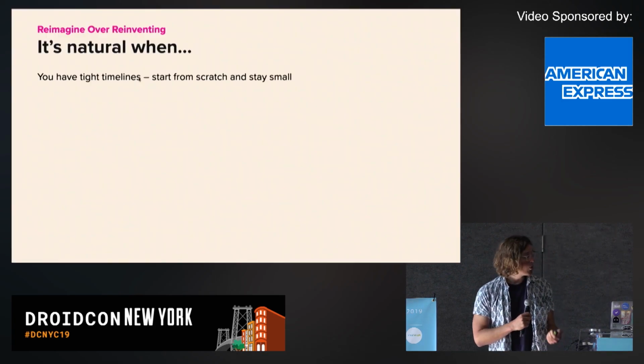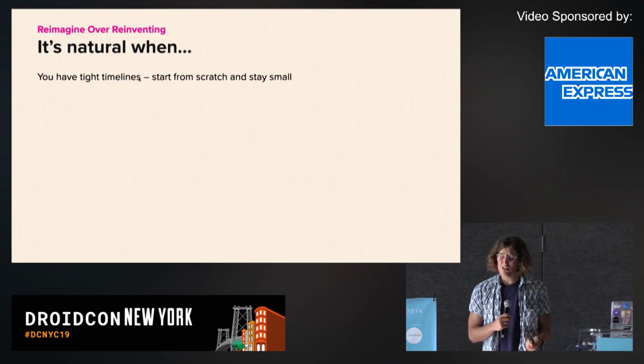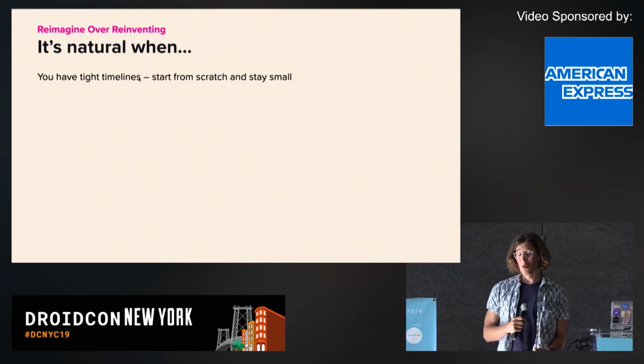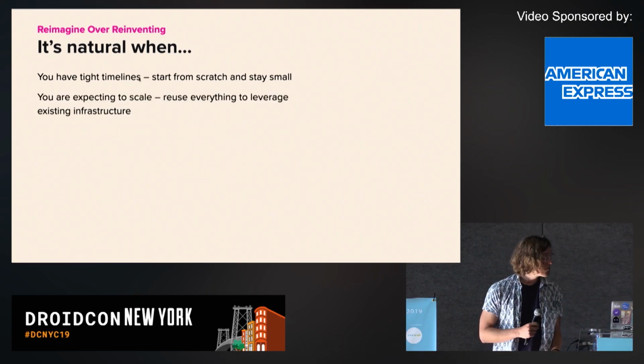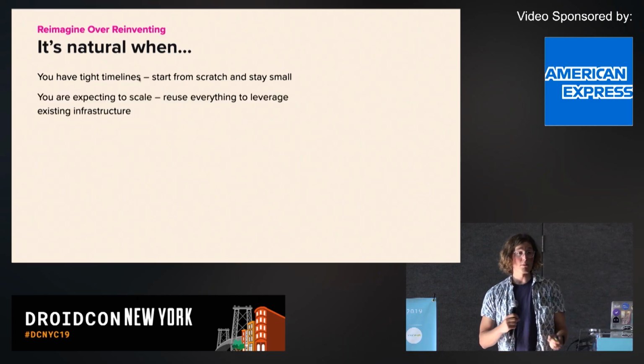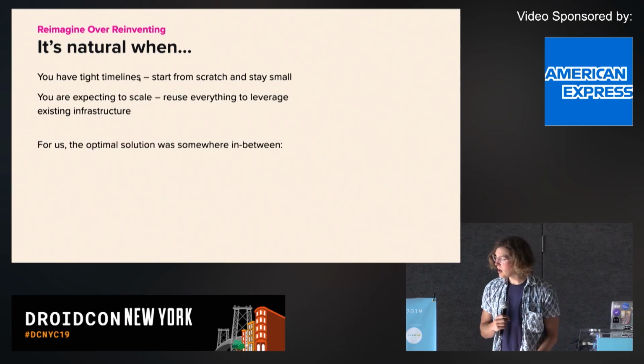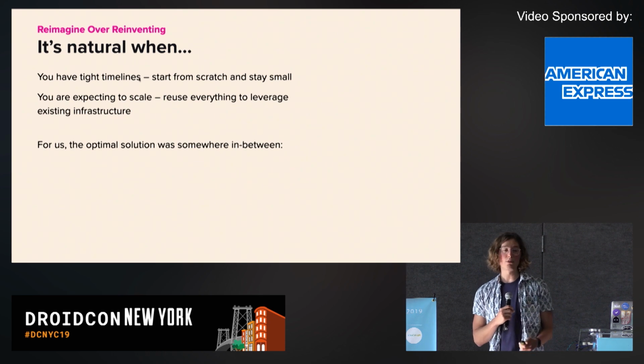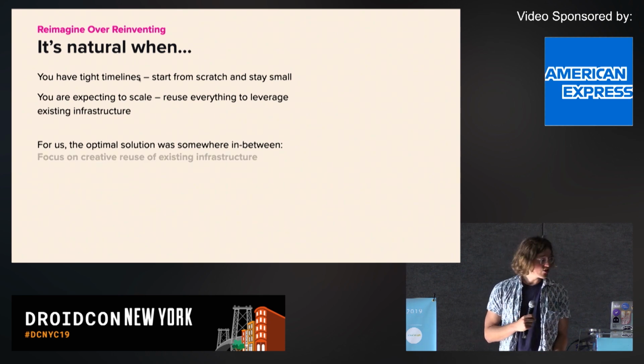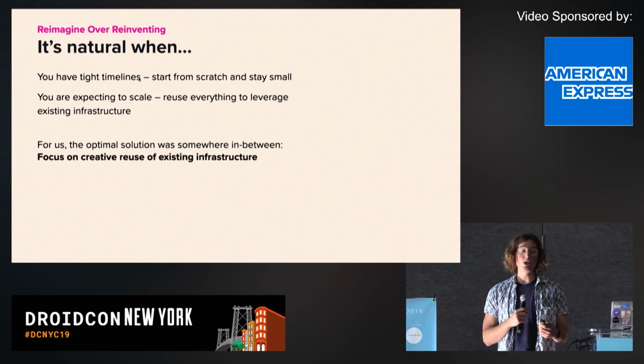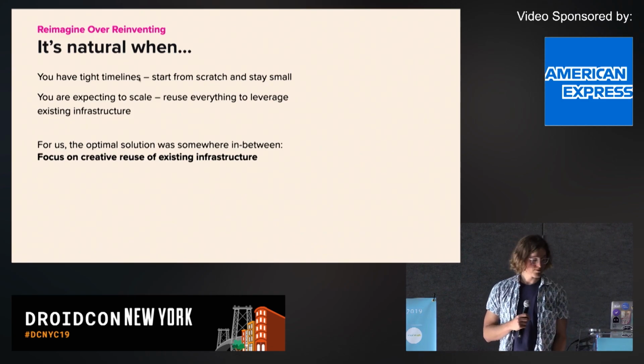Because when you have a really tight timeline, it's super understandable that you want to stay really small and lean. But if you're really worried about an enormous launch, you're going to do everything you can to leverage every bit of code all around your code base. But the reality is the optimal solution is almost always somewhere in between, which is about creatively reusing what you already have to empower you and to not interfere with other people.